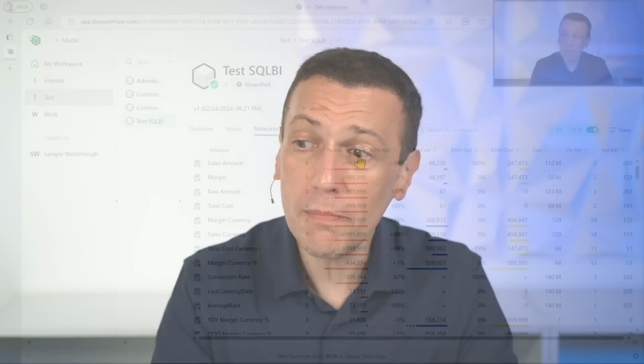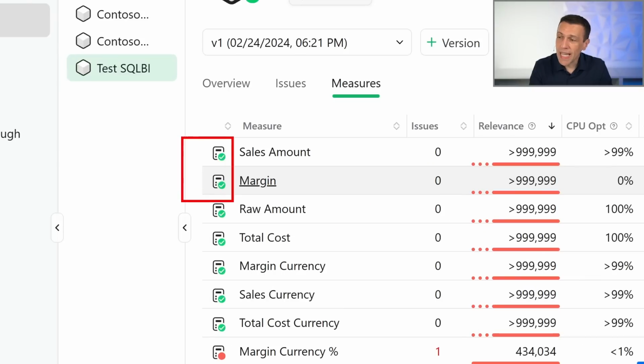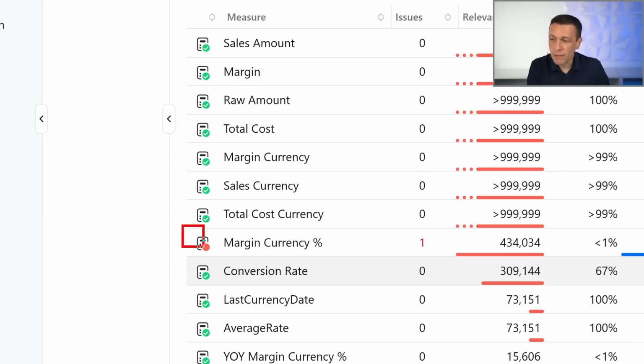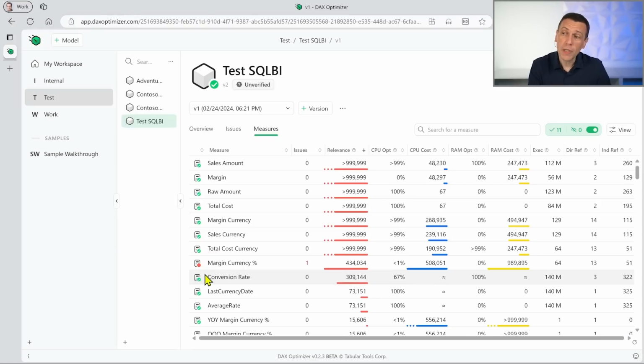The metrics here can help you to find the measures that are more expensive, that have more impact over the other measures, even though they don't have any issue. So when you see this green, it means that they don't have any issue reported. Whereas when you see the red flag, the red dot, it means that there could be some issue that could be used to improve the measure syntax.